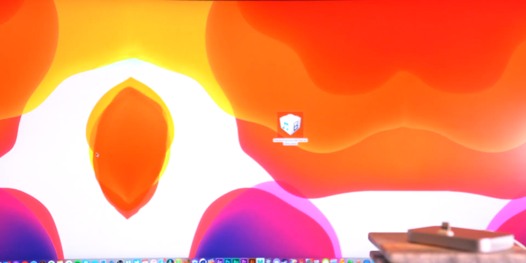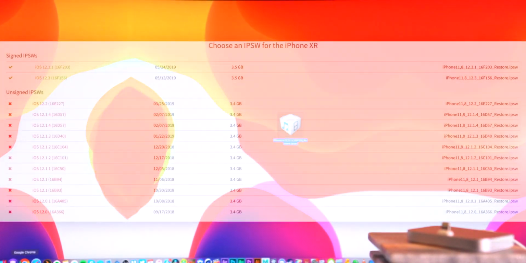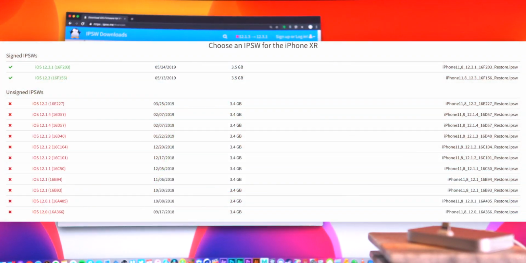So to start things off, you're going to want to download the iOS 12.3 IPSW file directly from ipsw.me for your specific iOS device. That is, if you care about jailbreaking, always go to the lowest version of iOS that you can while it's still being signed. Right now, as of recording this video, that's iOS 12.3.